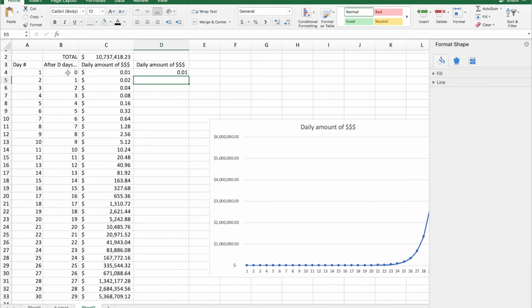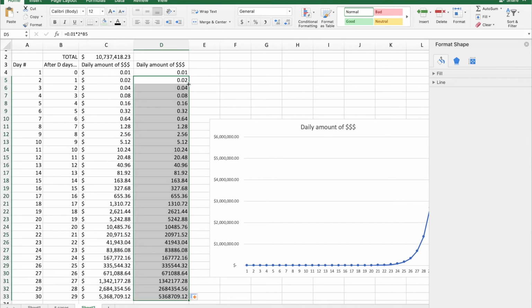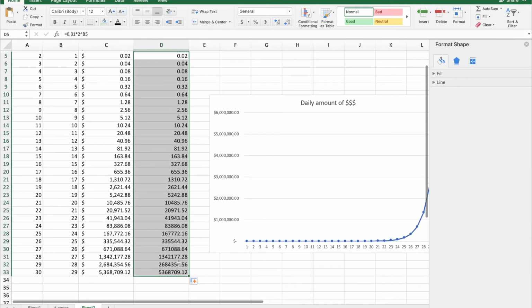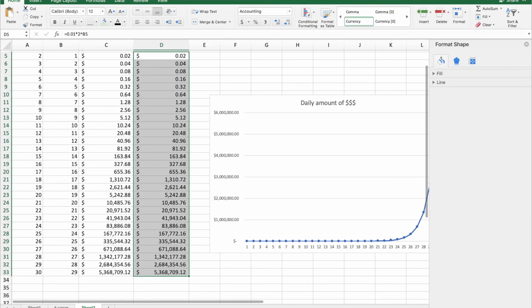So after 0 days, today I get this value. Now if I copy, after 1 day I find again this value, and if we break down the equation, you see that it's 2 to the power of 1, which is 2, and it's 2 times 0.01. And we can copy the formula, and you see that we found exactly the same numbers.